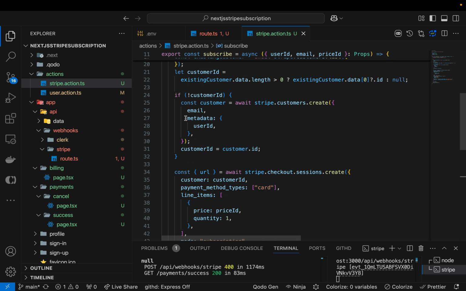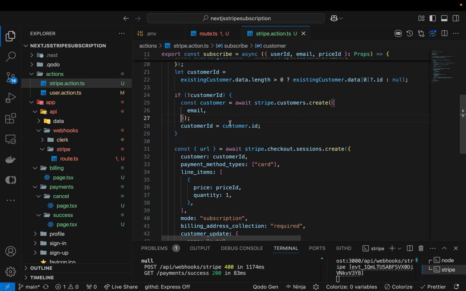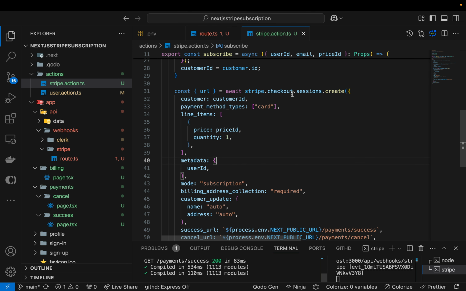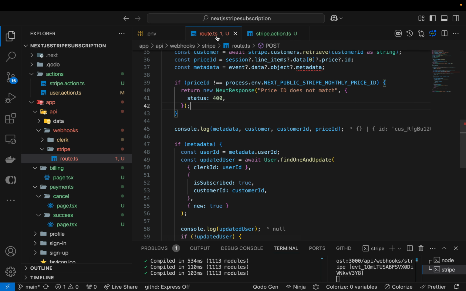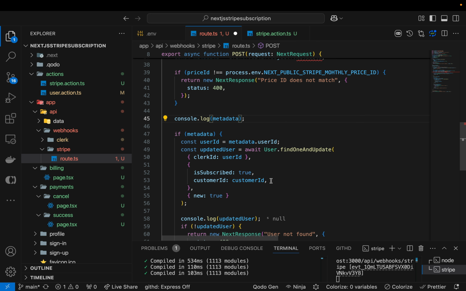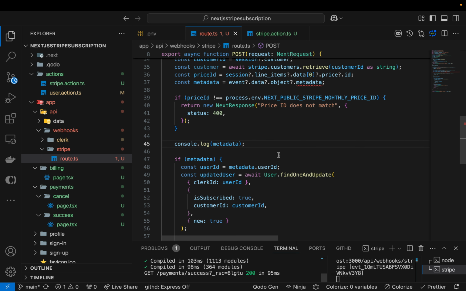Rather than putting the metadata over here while creating the customer, I need to add the metadata while creating the session over here. Okay. Now it's going to add the metadata user ID over here. Then it's going to detect it actually. So let's remove all these things and we will verify if it is going to actually detect that.